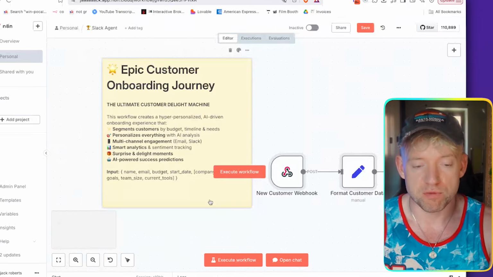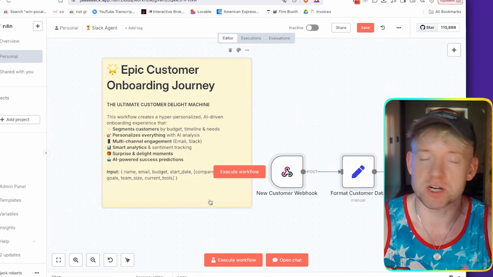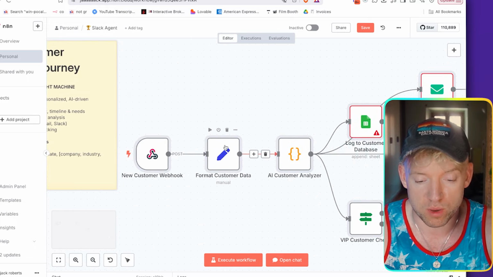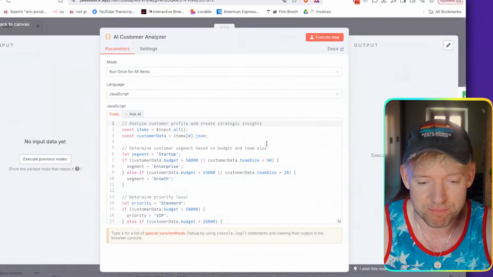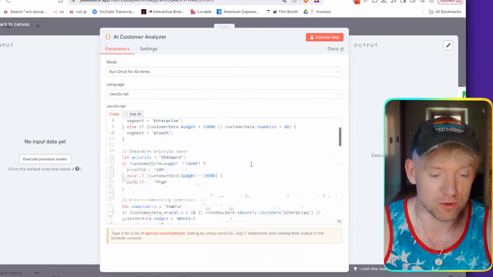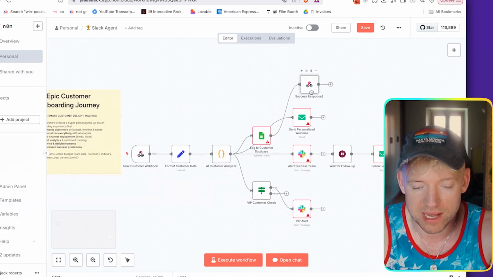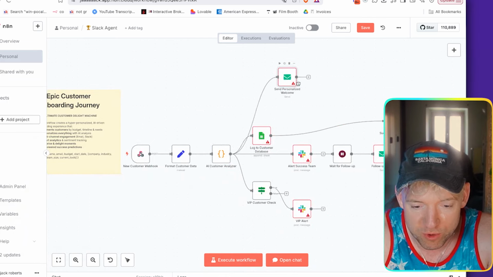And the inputs, beautiful. But having this kind of documentation, especially when you're selling this to clients, is so freaking cool. So we've got the webhook that comes in. We're going to format the data. We're going to analyze it. And it's given us the code to analyze it. That is freaking crazy.